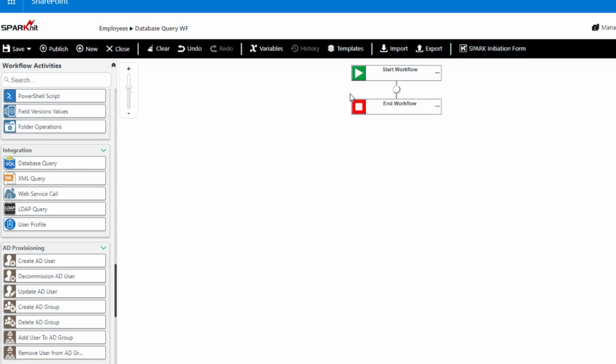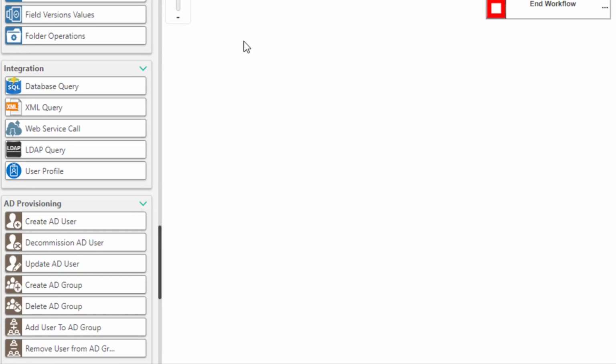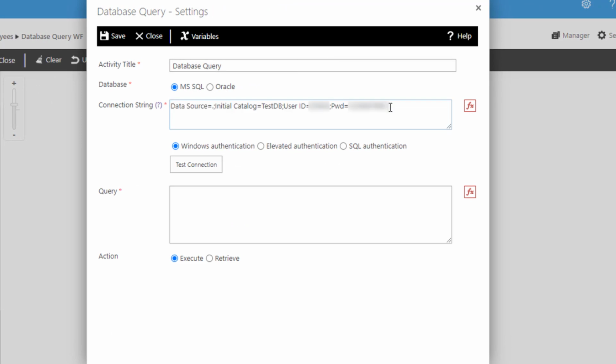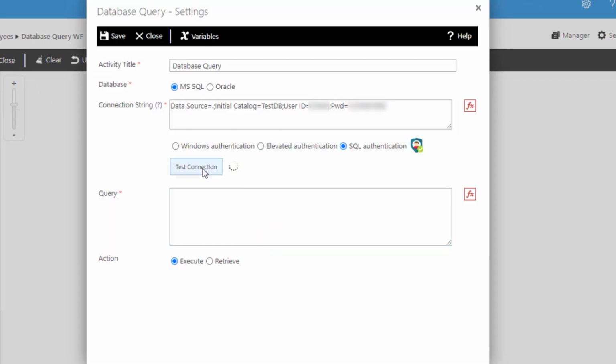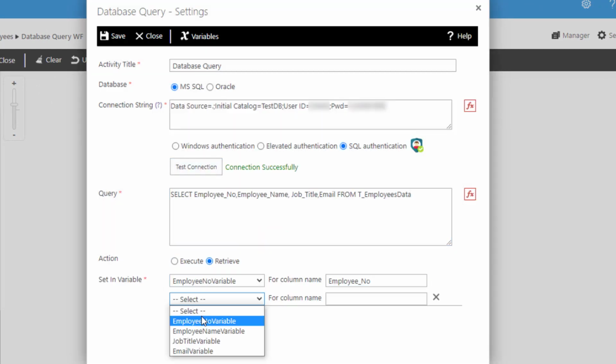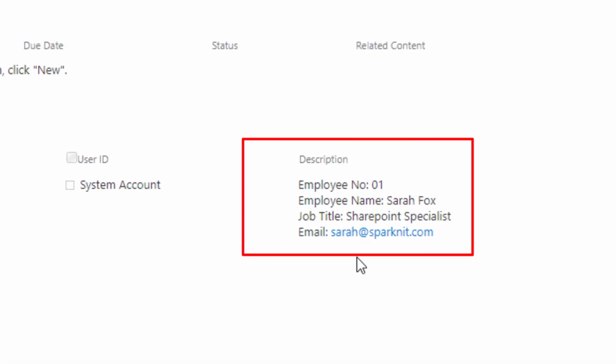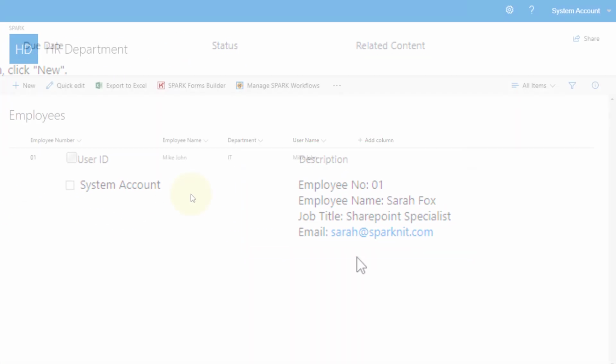Hello, in this video we will talk about the special activity in Spark Workflow, the database query activity, and explain how to use it to integrate your SharePoint workflow with external databases, Microsoft SQL or Oracle, to retrieve and use the data in your workflow. Let's see how to do that.